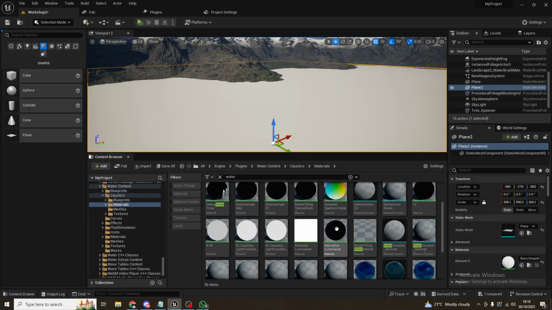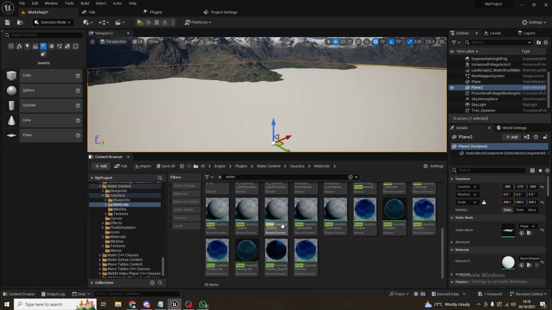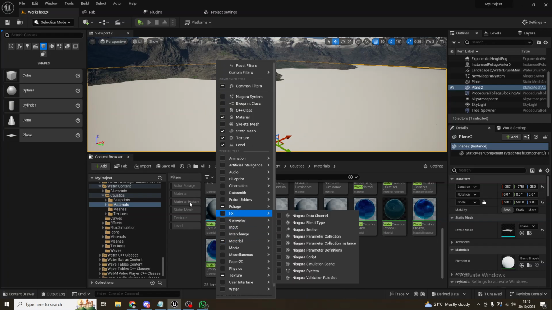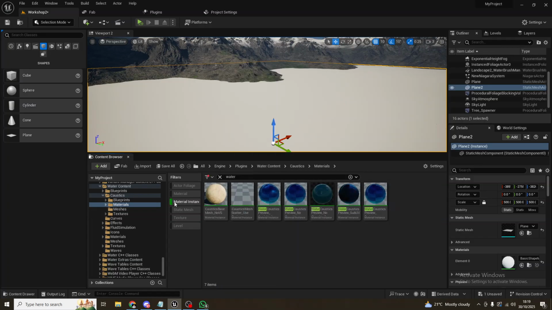Now this will give me a bunch of stuff, but I want to filter by material instance, which is why I like this little filters section here. So if I enable material under filters, material instance, and then I click material instance under my filters here, I just get the material instances available to me. Let me know if that was too fast or if you guys got that. It's quite handy.